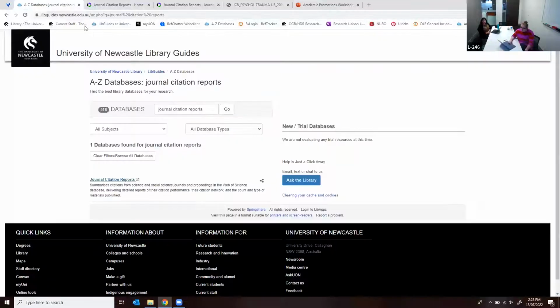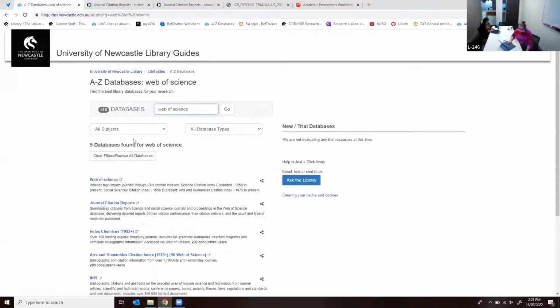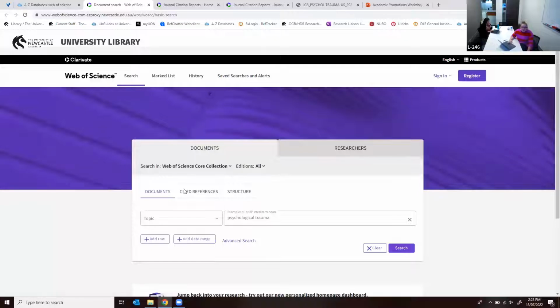You can also find the journal impact factor within Web of Science. So if we go back to our A to Z database list and enter Web of Science, bring up that database. If there's a particular article that's published in a journal you're interested in publishing in, you can bring up a particular title. Just normally how you would search within Web of Science, you could go by subject areas or enter a particular journal or a title that you're interested in.